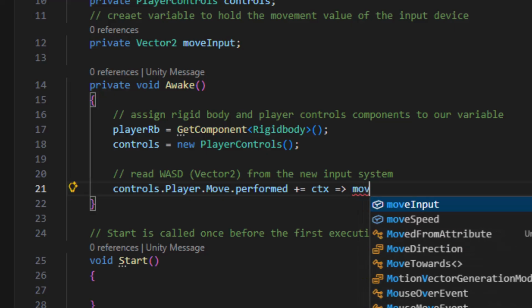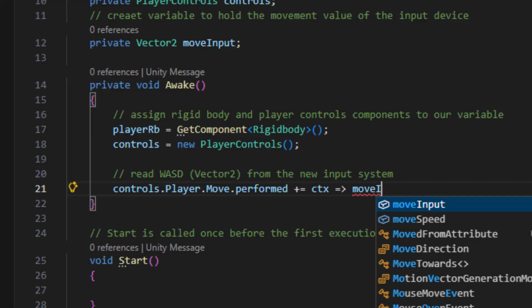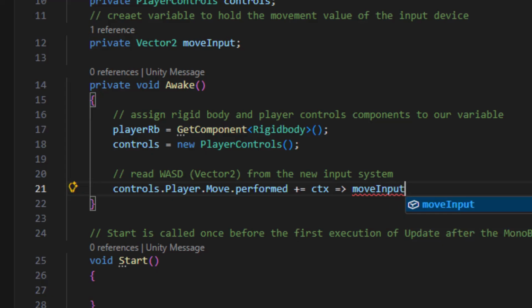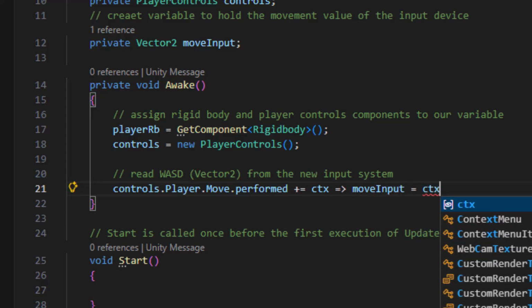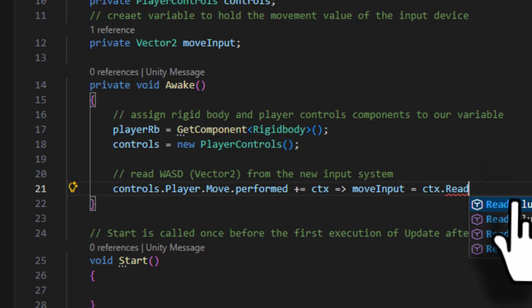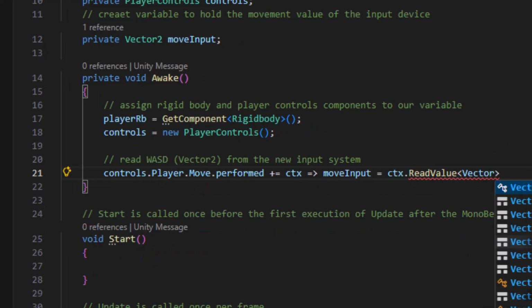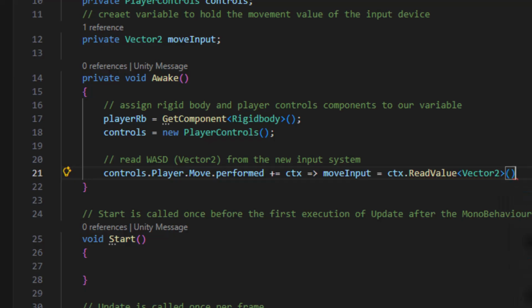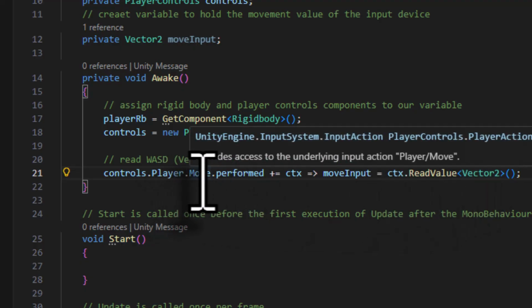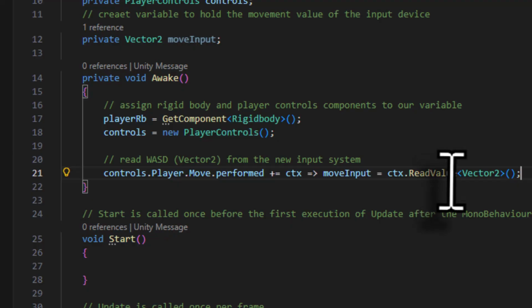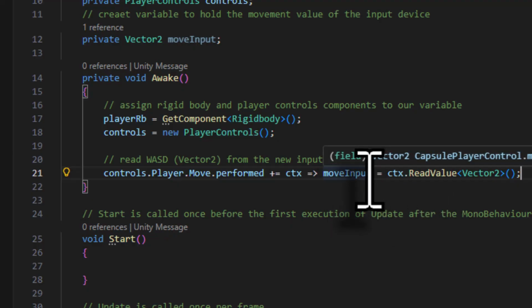And now we call our Vector2 variable moveInput, and that moveInput will be equal to ctx period ReadValue, and the component that it is going to read is Vector2, and end it with open close brackets and a semicolon. This line number 21, what it is going to do is, whenever the user presses WASD keys, the values are recorded and added into the moveInput Vector2 component.